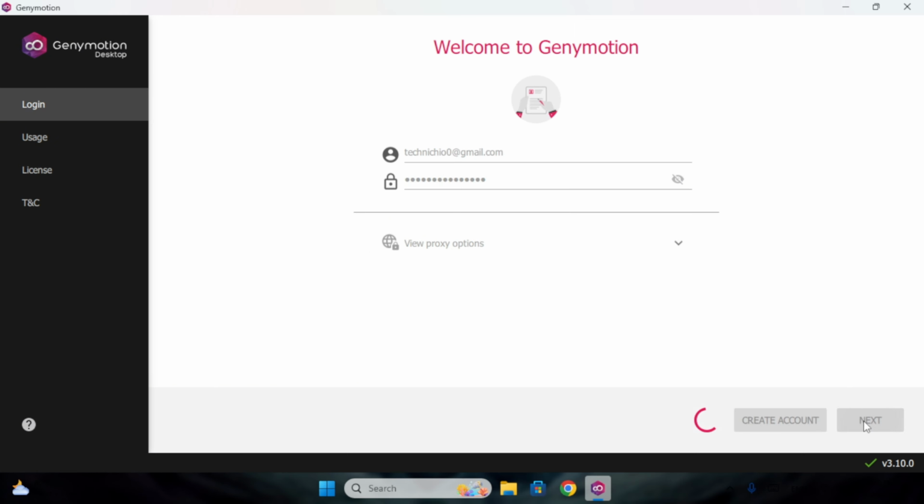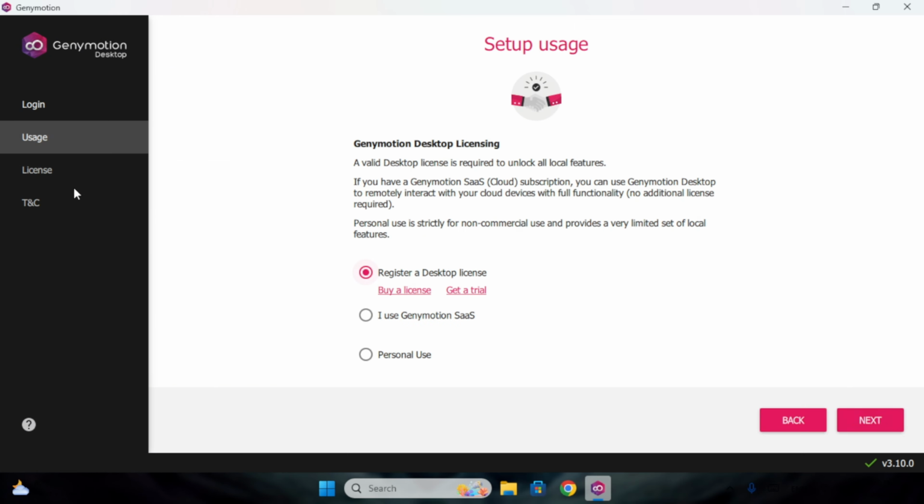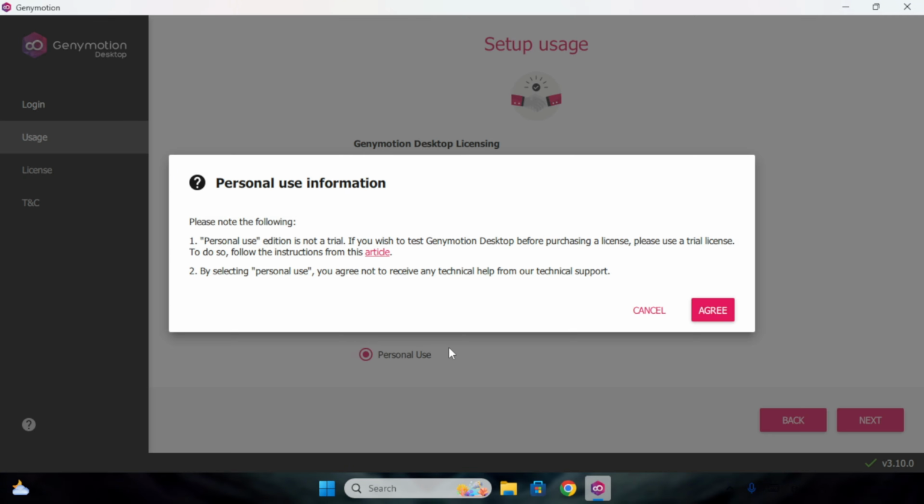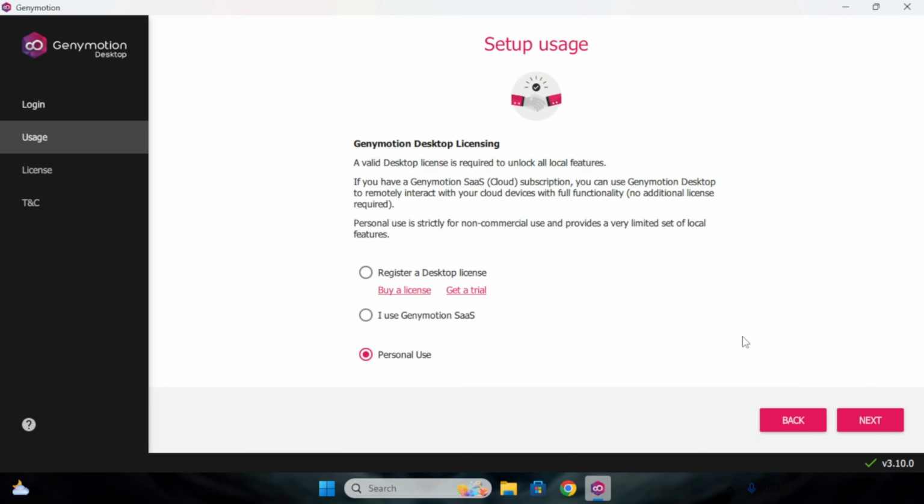After logging in, you will see the Genymotion licensing page. If you have a license, you can register it from here. But if you want to use Genymotion for personal purposes, you can select the personal use option. However, after selecting personal use, you will see a message saying that some features will not be available without purchasing Genymotion Desktop. So I will agree to this and click on Next.